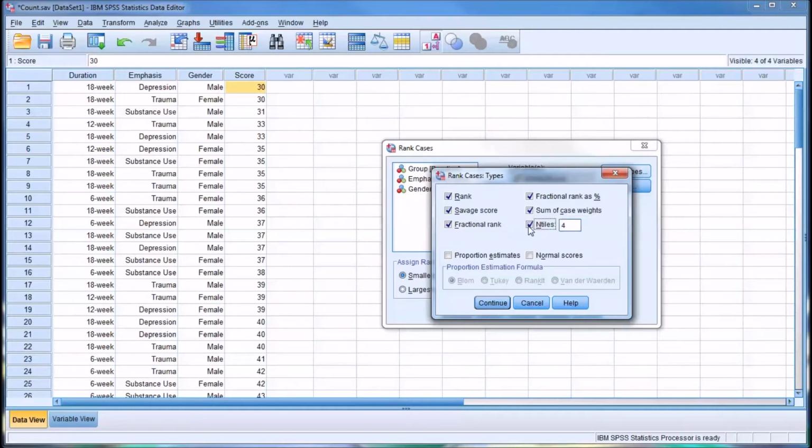And then we have Ntiles. And here the ranks are based on percentile groups. So if you leave it set to the default of 4, you'll have 4 groups, with the cutoffs being the 25th, 50th, and 75th percentile. And down here at the bottom, you can also select proportion estimates and normal scores. Proportion estimates provide an estimate of the cumulative proportion of the distribution that corresponds to a rank. And normal scores return the z-scores corresponding to the estimated cumulative proportion.